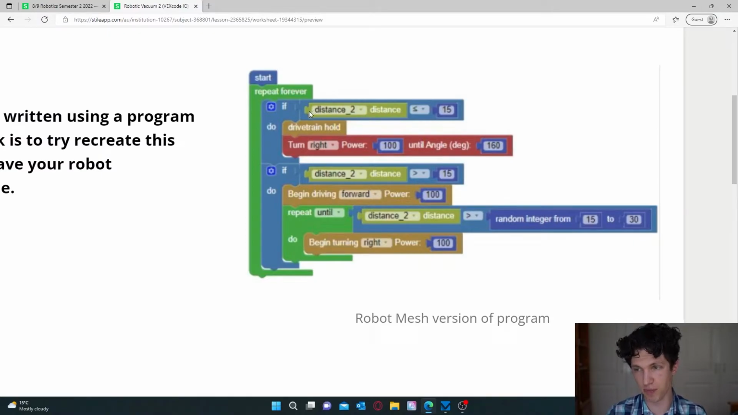So in this code it says if the distance finds an object that is less than or equal to 15 millimeters, the robot is going to stop. It is then going to turn around. In this code, it then says if the distance is greater than 15, it's going to drive forward. And then it will repeat until the distance detects an object that is greater than a number between 15 and 30. So if it detects an object that is greater than a number between 15 or 30, it's random, it will then turn right and it'll repeat until it can start driving again.